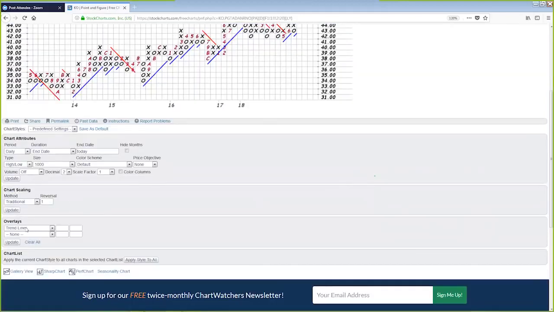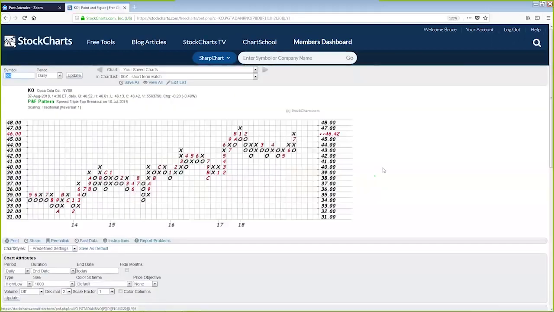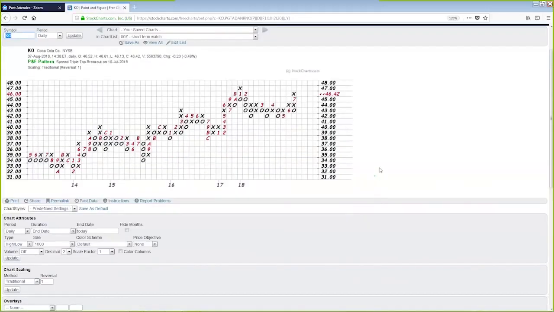Now, we don't want to see trend lines. We may draw our own trend lines, but we don't want to use the automatic ones. So we're going to update this and turn off the trend lines. And just for fun, let's count this. We see here the scaling is 1-box scaling. Everything over $20 is 1-point scaling. Everything under $20 is half-point scaling.